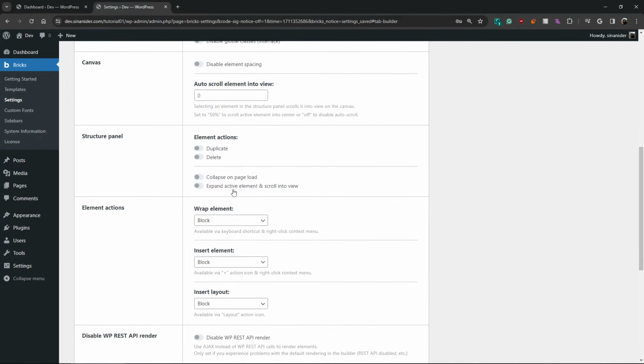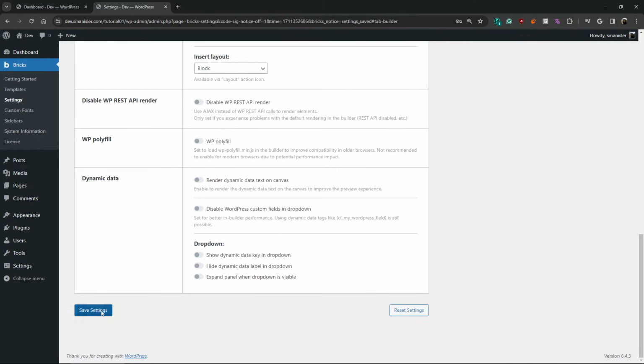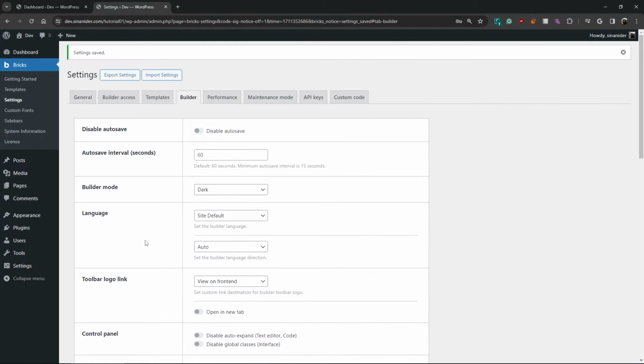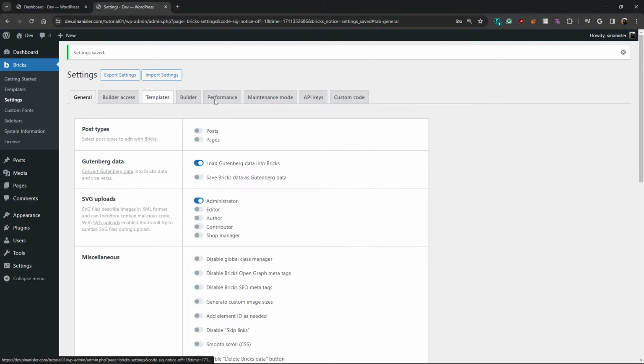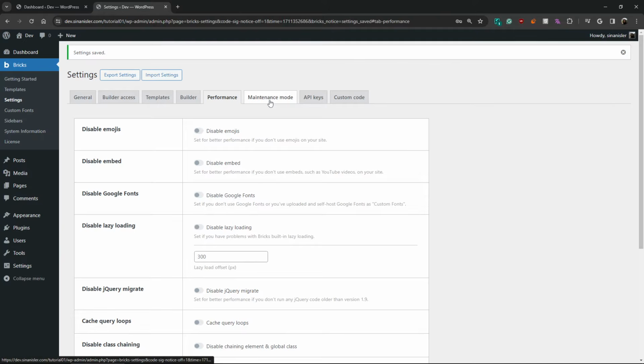Expand active element and scroll into view. When we click on the element on the side list, it will automatically scroll to that element on the page. Okay, that's it. This is the first settings we need to make. There are other settings, but other than these 3 or 4 settings, you don't need to touch anything else really.